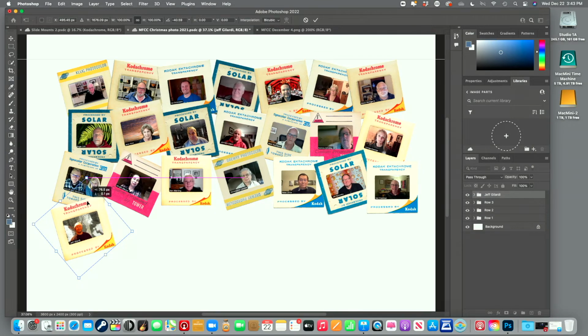I need to do two more rows. I have about 14 more people to do. And that's how I end up doing it. That's what I've had to do now for each of these. I've got 22 of them done. And it works out fairly well. We'll slowly keep working on it.